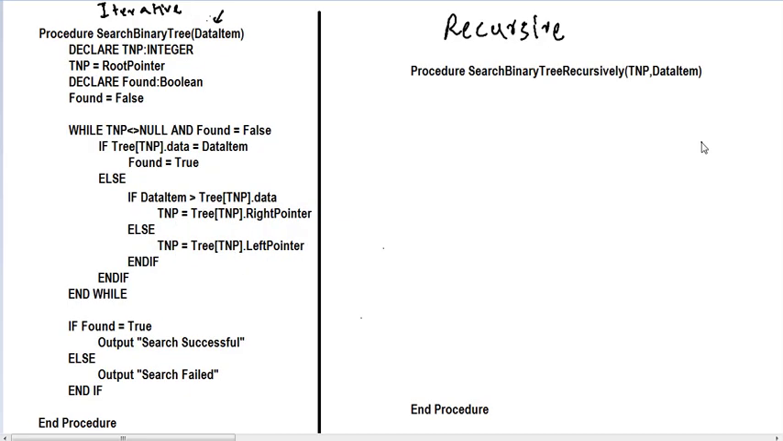Now I'm going to write a procedure to search a binary tree recursively. I've named this procedure search binary tree recursively, and I'm passing two parameters. One is the pointer, which gives me my current node, and the other is the data value that I'm searching for. I need both of these because each time a recursive call is placed, I need to know which node to check for the data value I'm searching for. So both of these values are important, that's why I'm passing both.